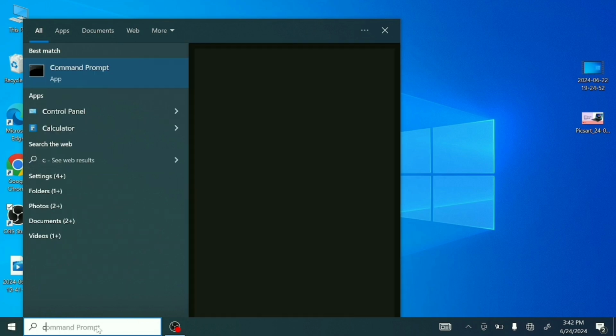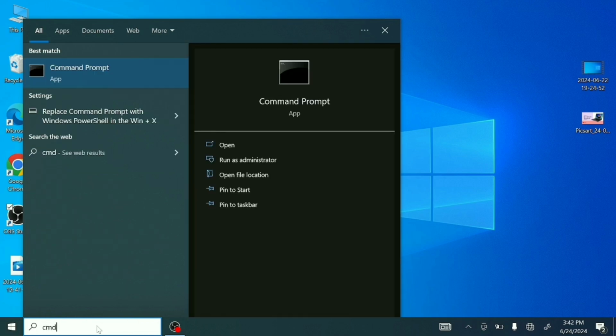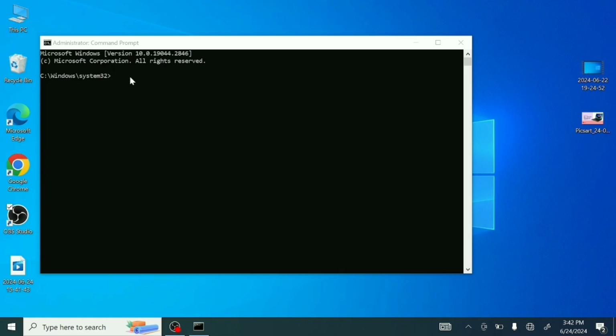Now type here CMD. Now right click on Command Prompt and click on Run as administrator, and now click on OK. After opening Command Prompt, you just need to copy a command, which I will give you in my video description.